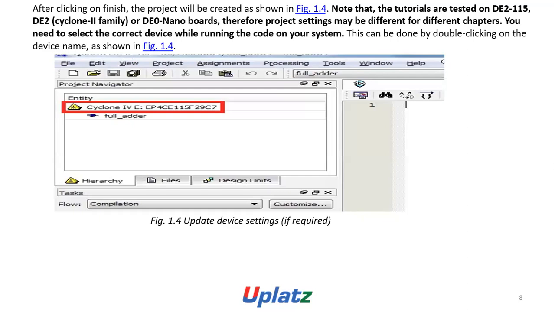Note that the codes are tested on the DE115, DE2 Cyclone 2 family or DE0 Nano boards. Therefore, project settings may be different for different chapters. You need to select the correct device while running the code on your system. This can be done by double-clicking on the device name as shown in the figure. Update the device setting if required.